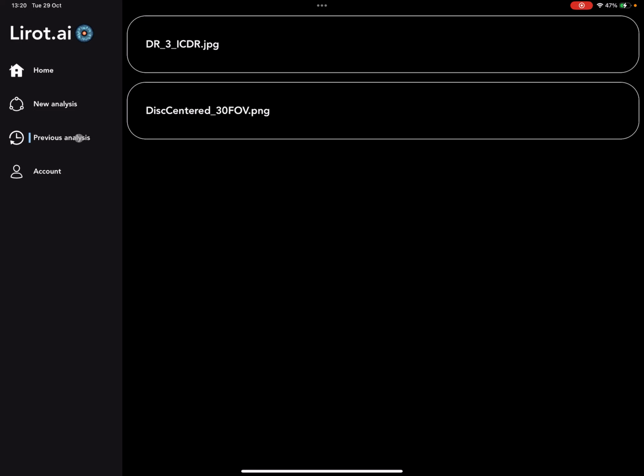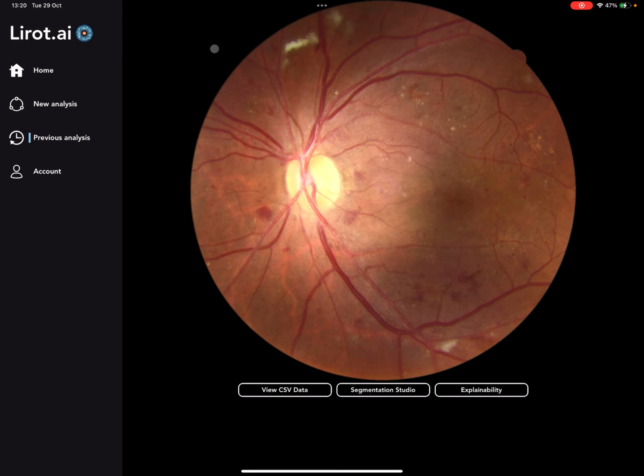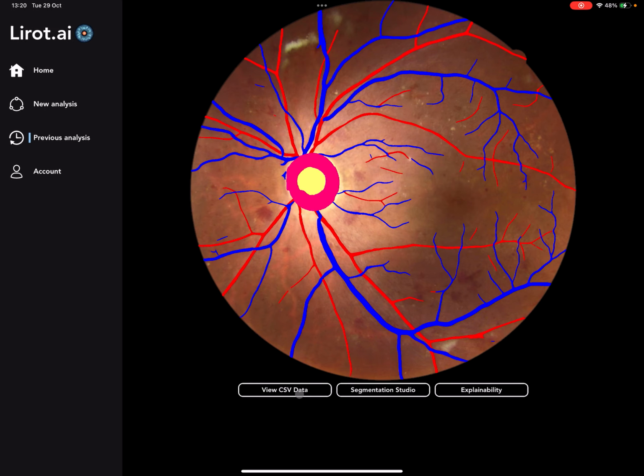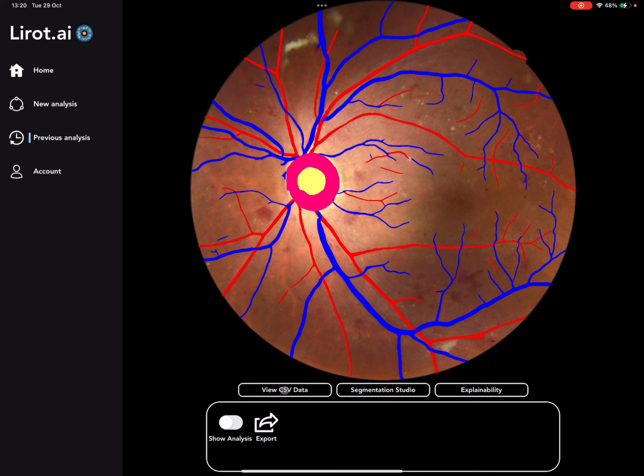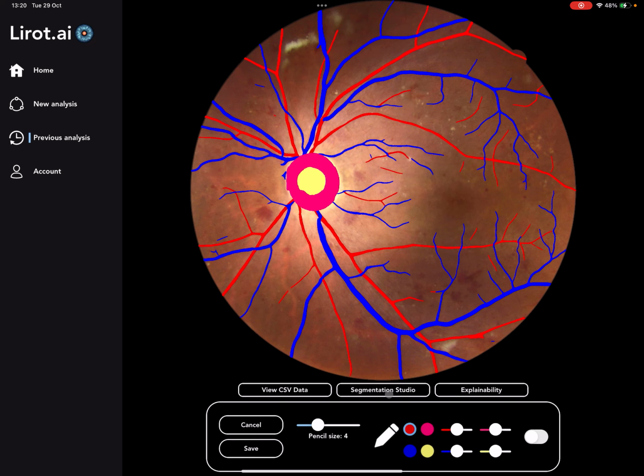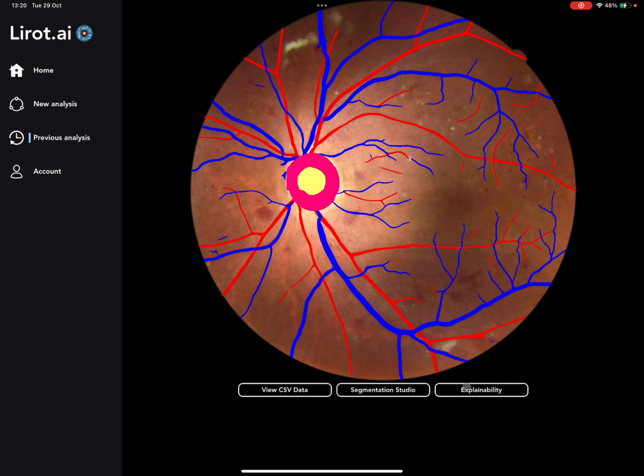So we see first in previous analysis that we have the name of the test video demo that we have created. And when we click on it, we have the diabetic retinopathy stage 3 images, decentered, that we selected. So let's pick the first image. We see that it has loaded with its segmentation because we had selected the segmentation module, and that we have 3 menus now: the view CSV data, the segmentation studio, and the explainability. So let's start with the first one.